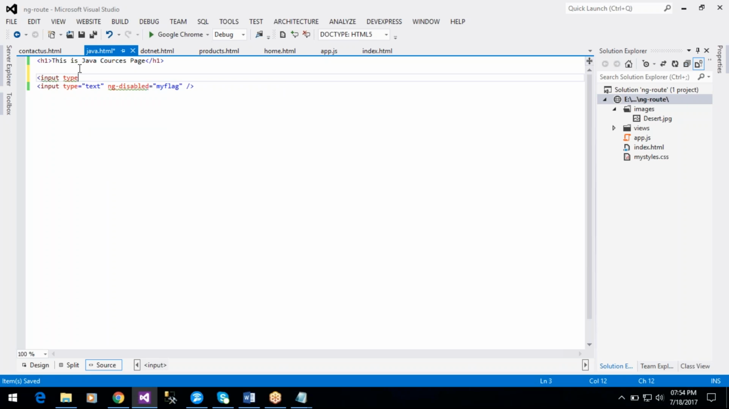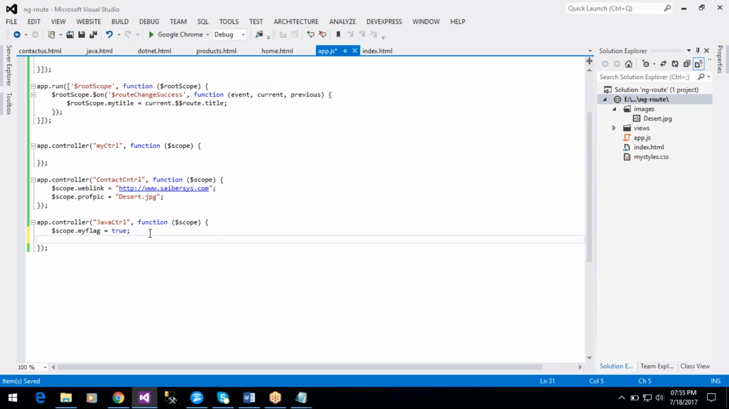Input type equal to button and value equal to enable or disable, and ng-click equal to function disabled. Close this button. So this is the function. When you click on this button, this function is executed in the AngularJS controller.